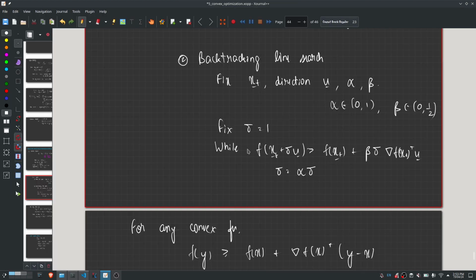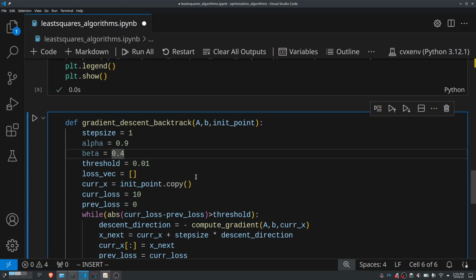Once you compute a descent direction, you want to compute the best step size, or at least an approximately best step size. So you keep iterating as long as f of x, the current point, plus delta times u is greater than this first order approximation, which is f of x plus beta times delta times the gradient inner product with u, you decrease the value of delta by a factor of r. Okay, so let's write that.